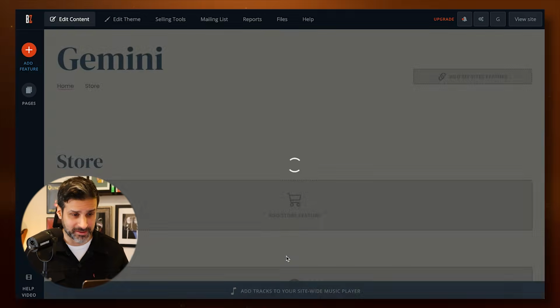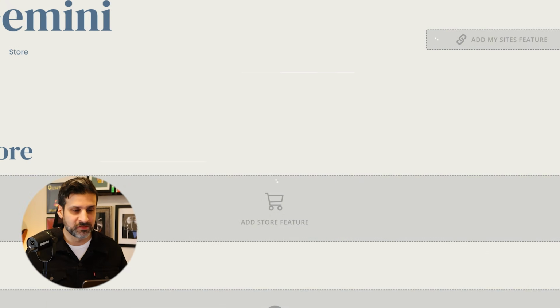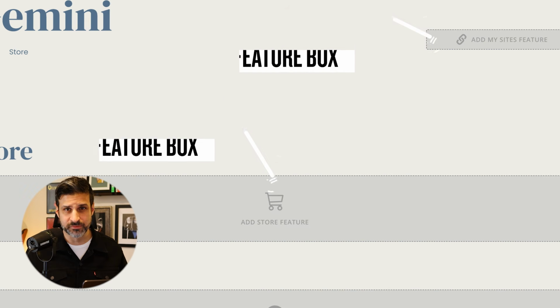So now we find ourselves in the main editor here. We're ready to start building out our merch store. We're already going to have a suggested layout here on our page. So it's going to make it a lot quicker and easier for us. These empty blocks here, they're what we call features. A feature is something that you can add to any page of your website.